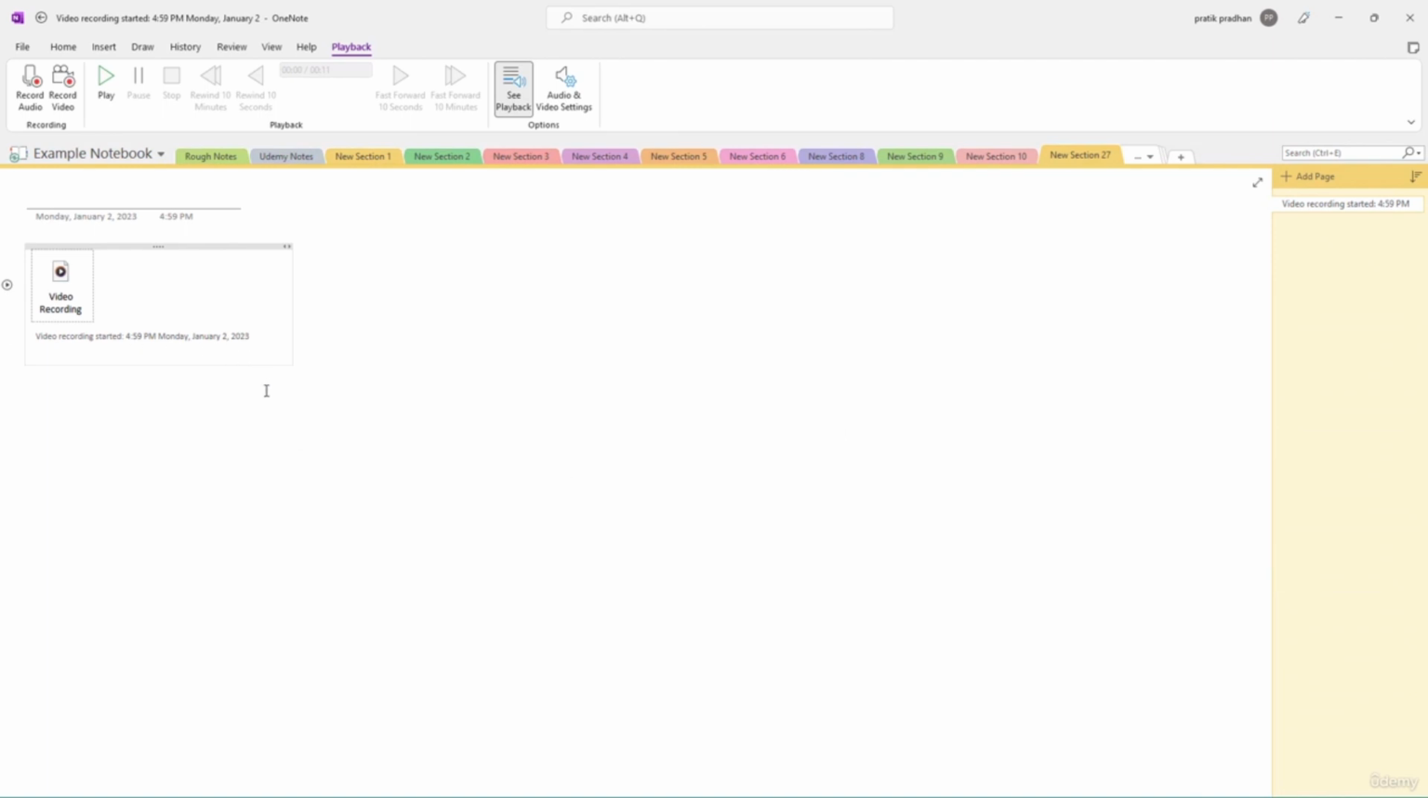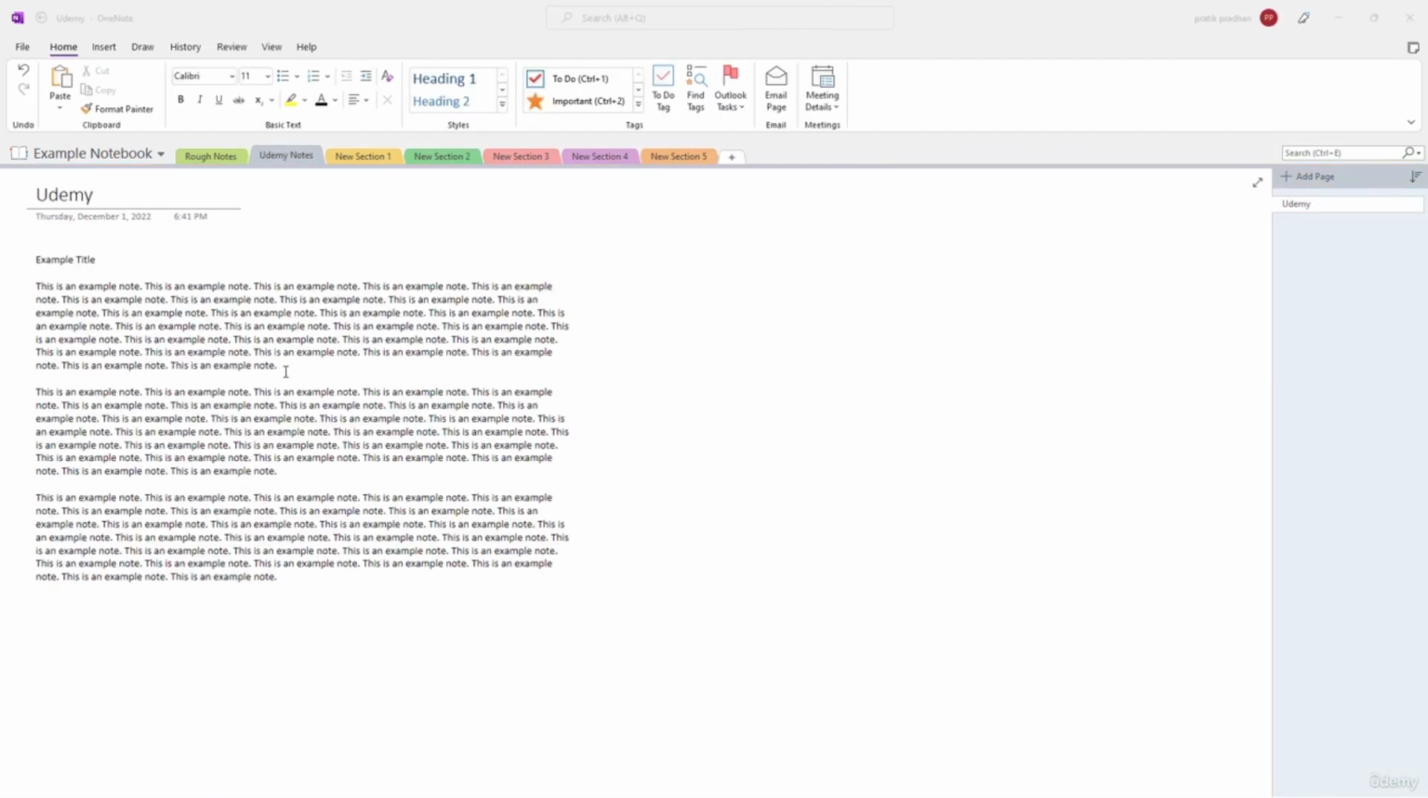So that is how you can record video inside of OneNote easily, just like that. Over here you can see that I have a note as plain text, but you can format the text that you have here easily as well. To do that, I'm just going to select a portion of this text by clicking and dragging it.